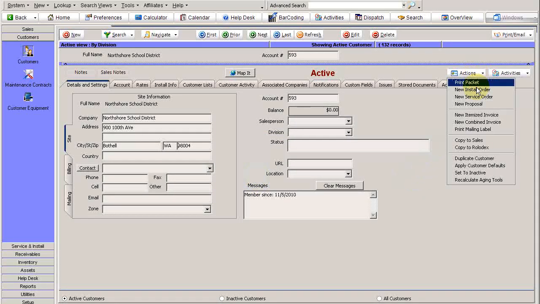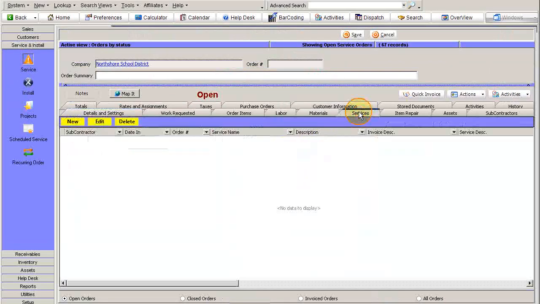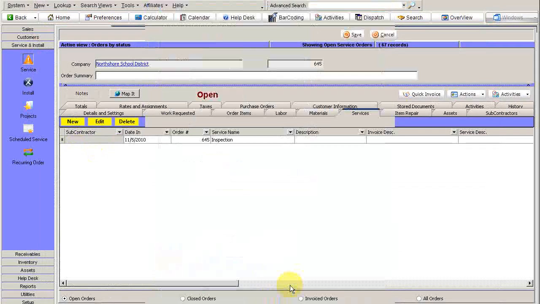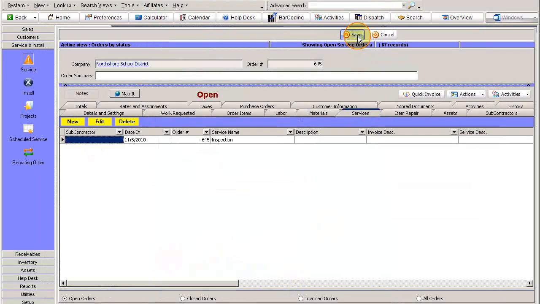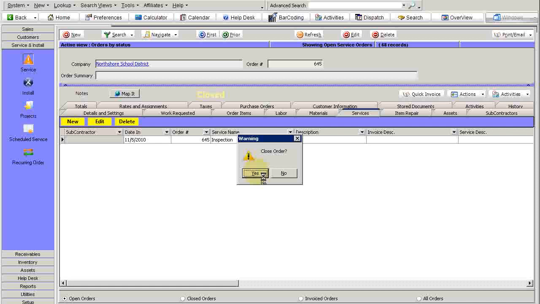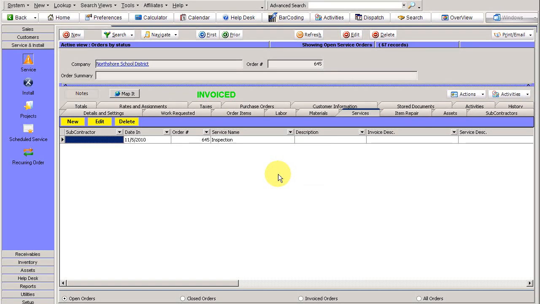I'm going to create a service order for this duplicate customer. I'll just add a service to the order and click Save. I'll generate an invoice for the service. Later, when I sync invoices over to QuickBooks, I'll get an error called Customer Link Not Initialized. I'll show you how to fix this error in this video as well.